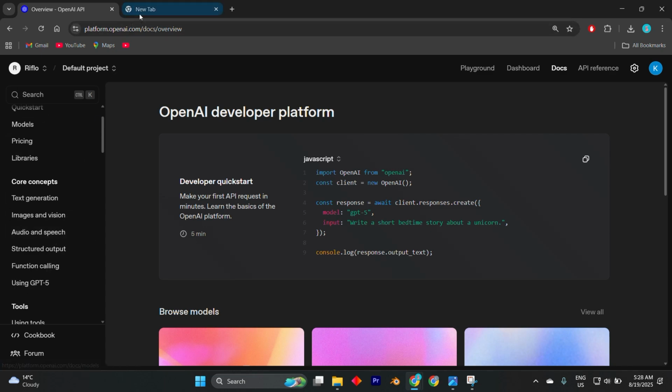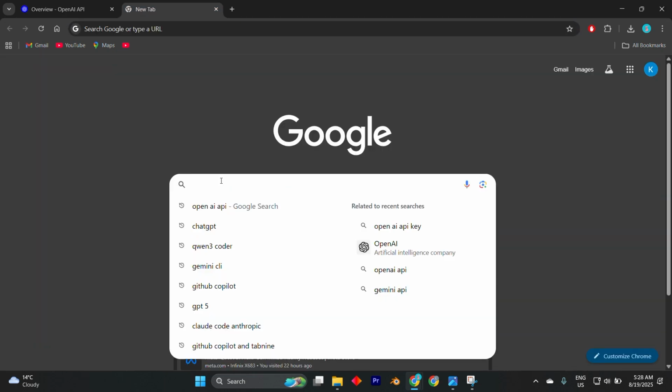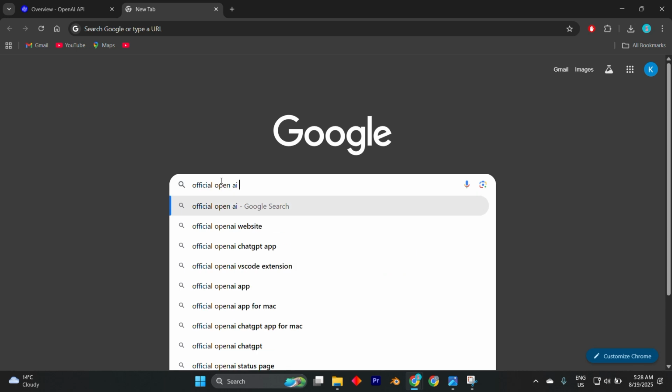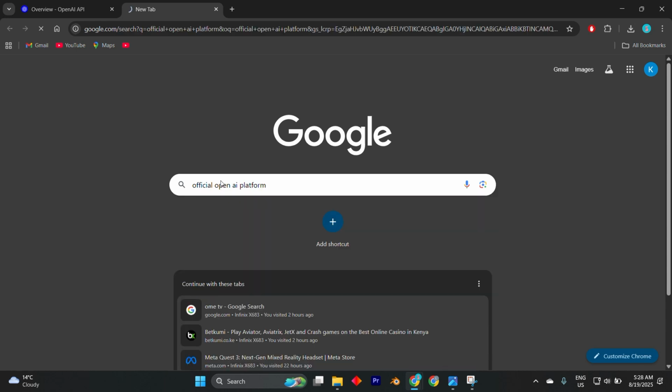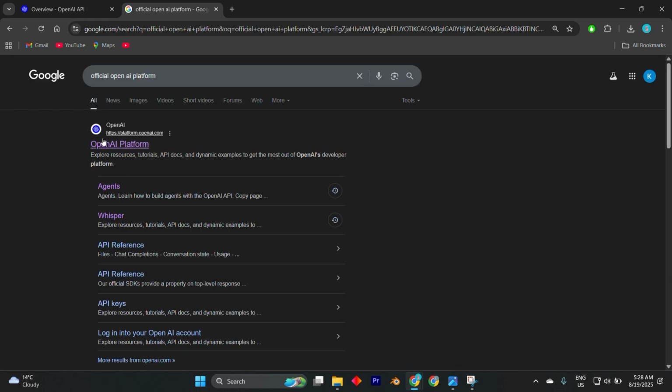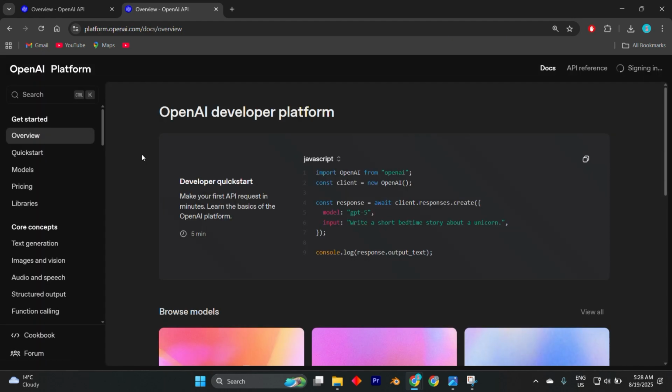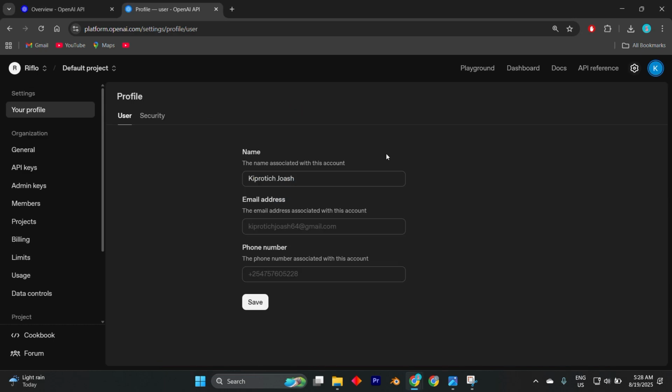So you will need to go to your favorite browser. Now just search for the official OpenAI platform website. So it's here, just openai.com or something like this, and create an account. You can use your Google, Microsoft, or Apple account for a faster sign up.